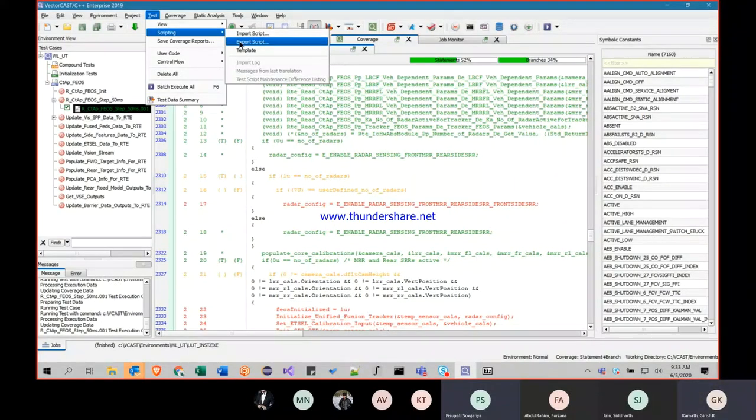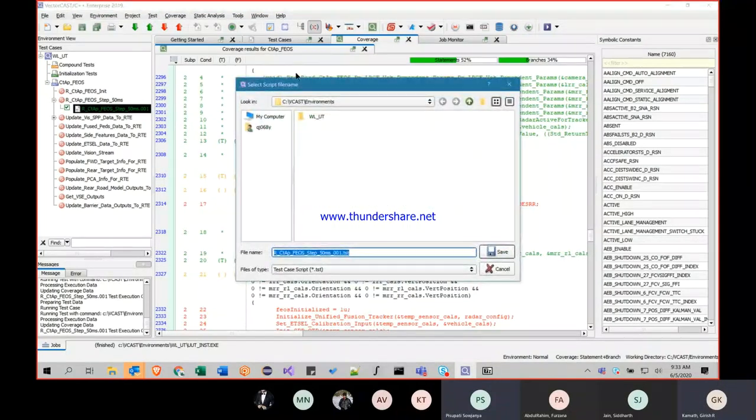This is for whatever inputs you have given. Once you have achieved the 100% criteria, you can generate the HTML report by clicking this option. Okay. She is unable to take it because she's having network issues. But this is only saving the test case, right?